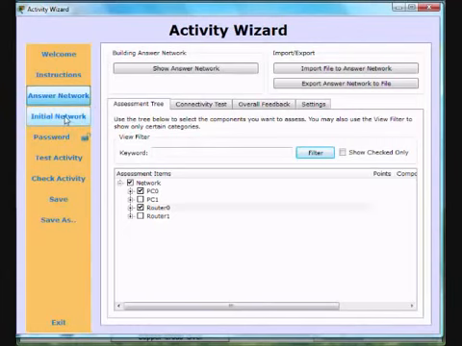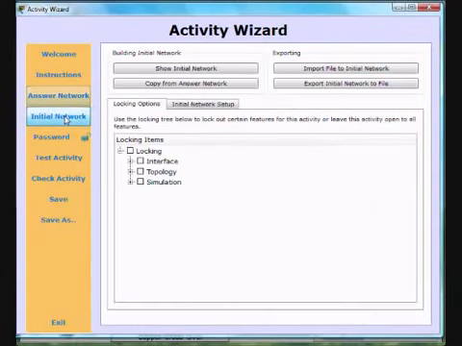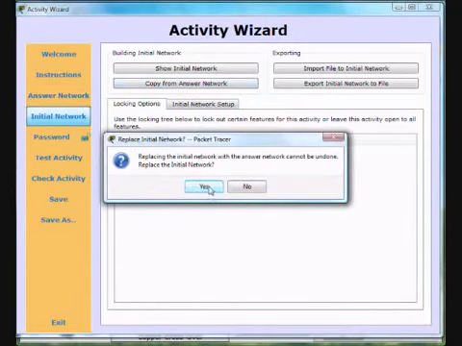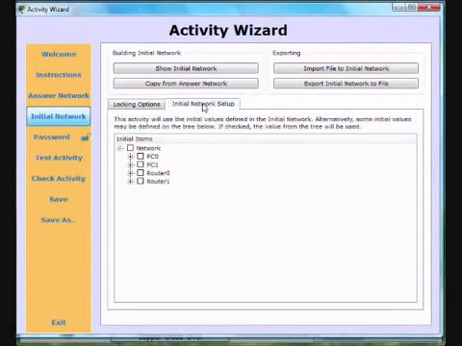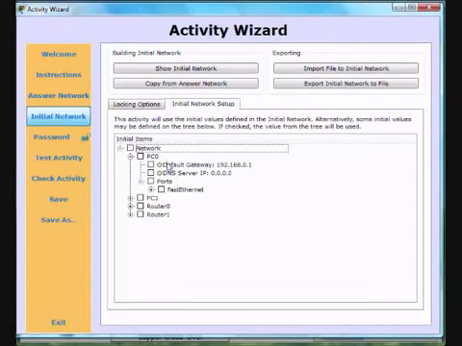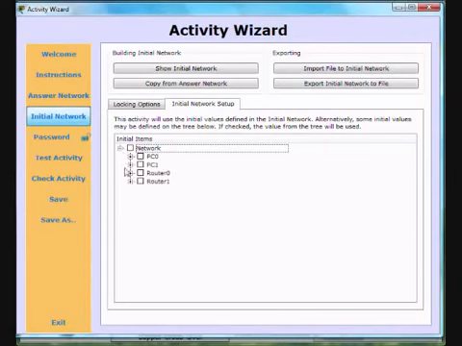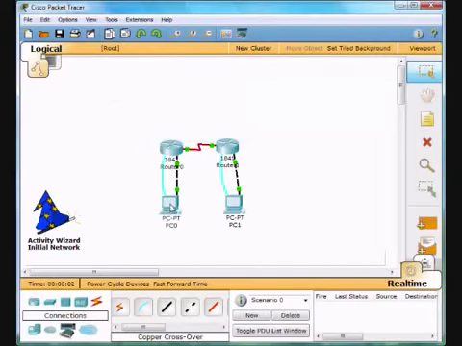So then we have initial network. This is what they're initially going to see when they start up. So I'm just going to copy from my answer network. Bam. They're going to get the same exact setup as I built. So you can establish a couple of defaults for them. Me personally, I like to go back to the network and destroy it there.